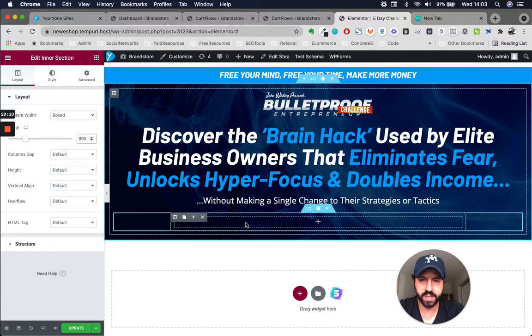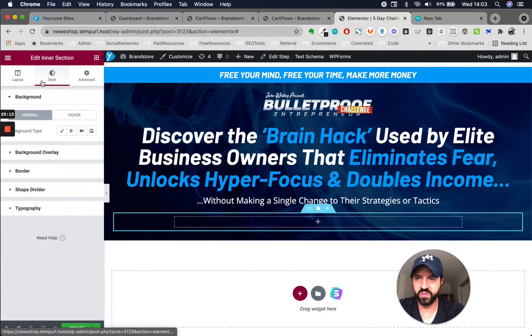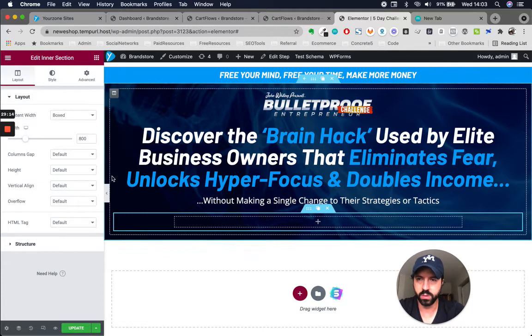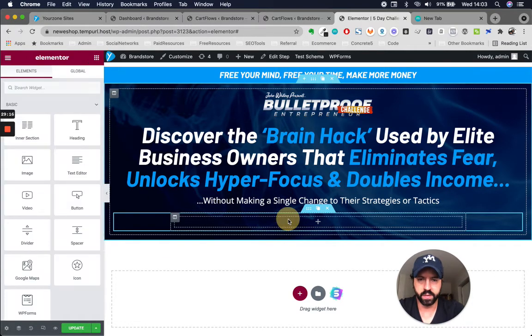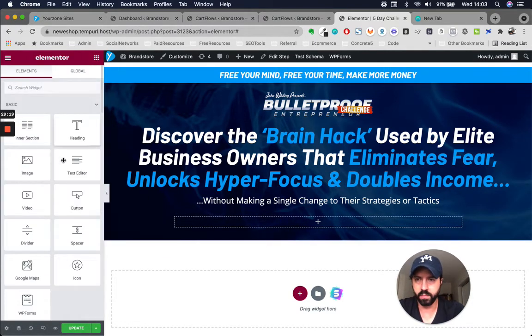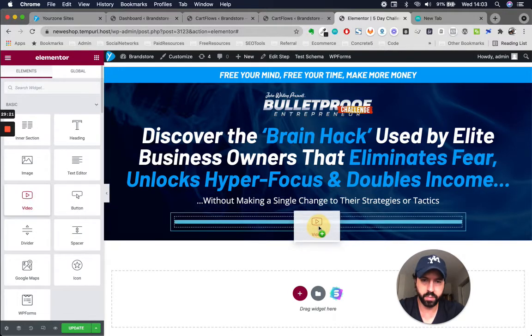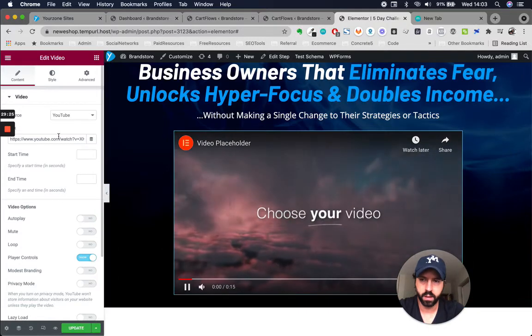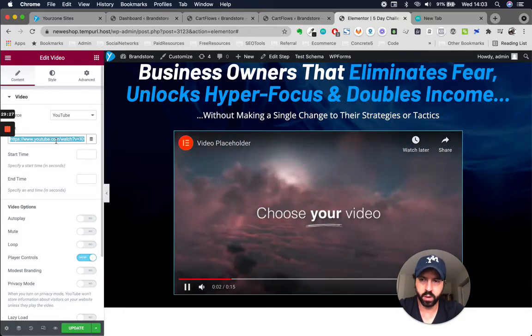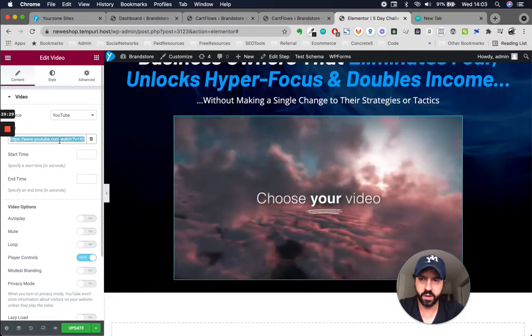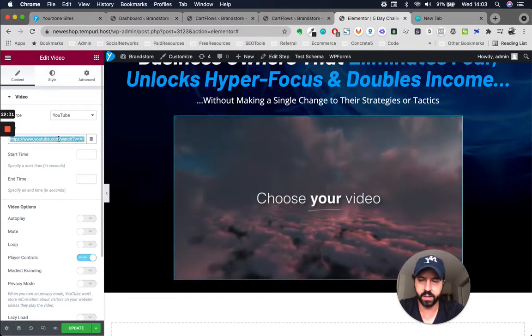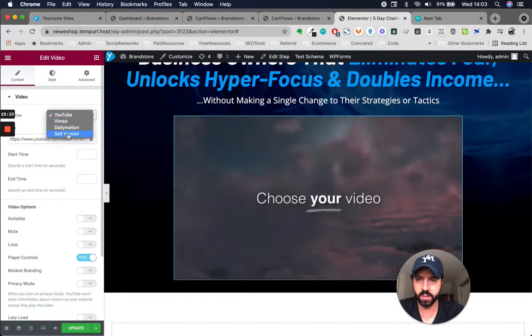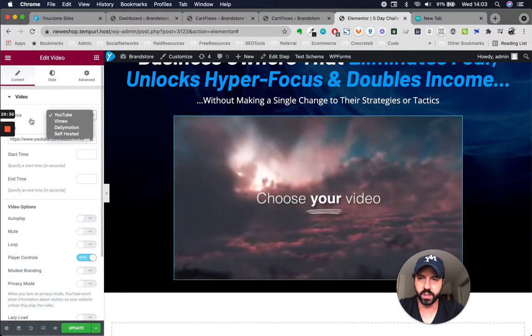And here we're going to be saving the video. So click on the space, blocks, video, pull it over. And here you're going to be saving, even a Vimeo video is good to go. Any video you want, just paste the URL here and then set Vimeo, Dailymotion, or self-hosted.